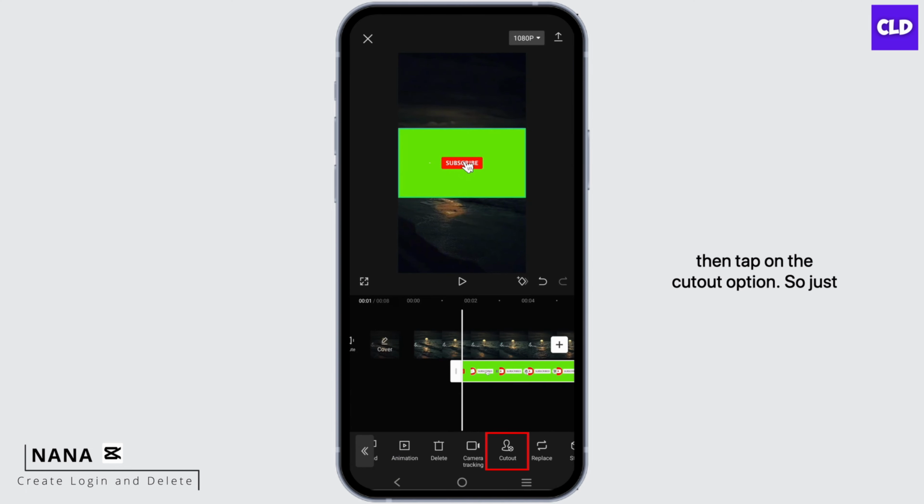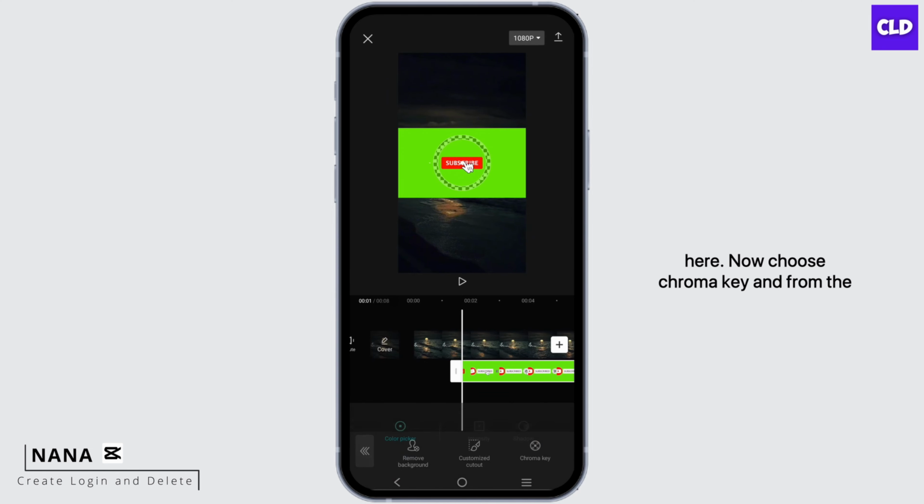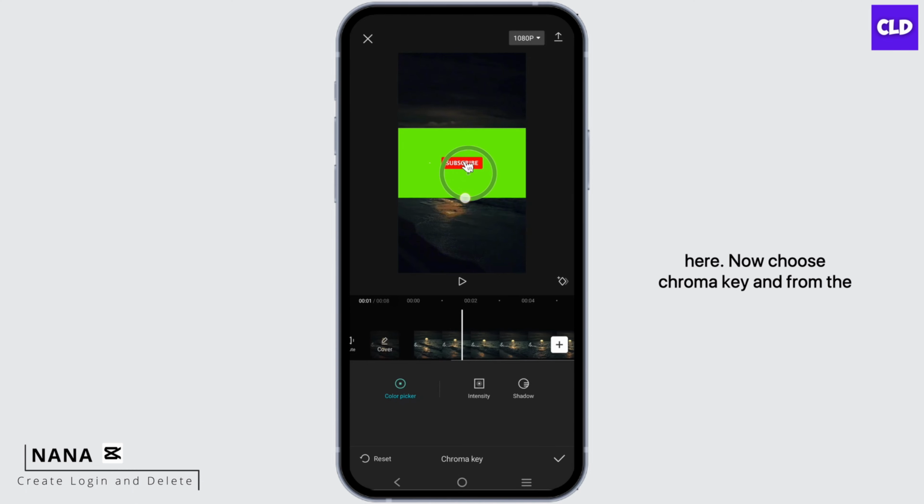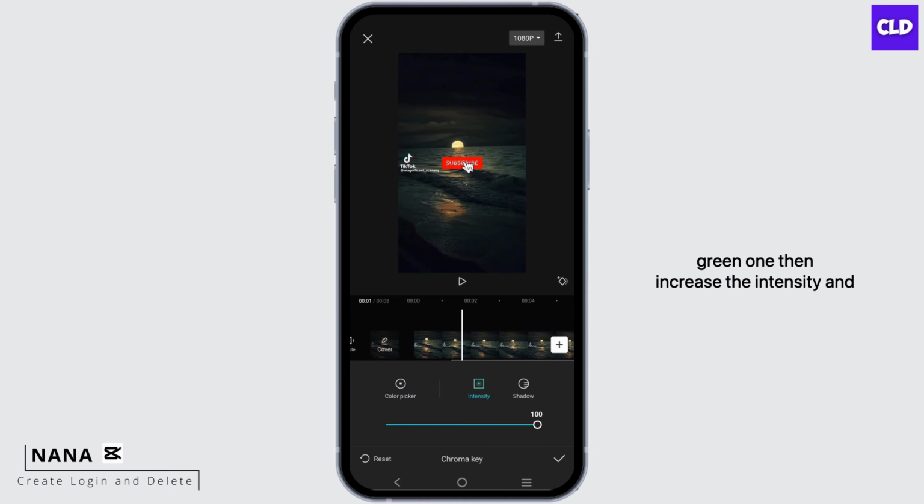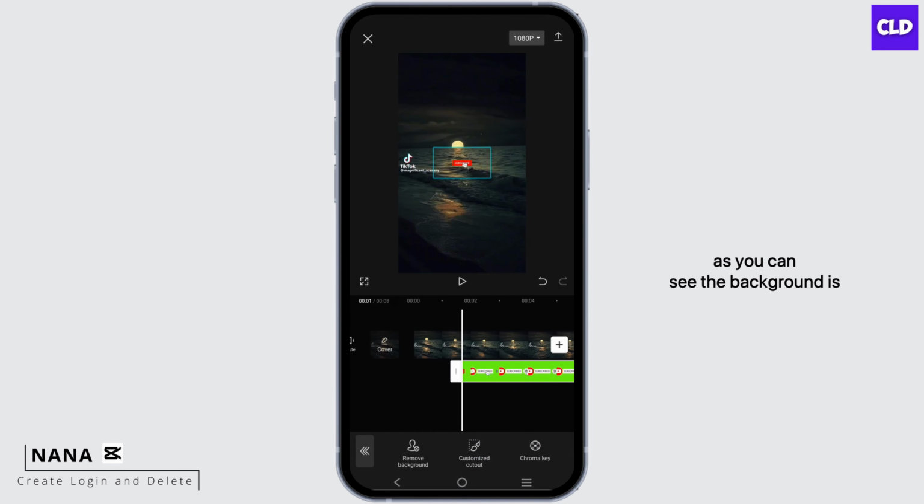Once it is done, again tap on it or select the green screen video and then tap on the cutout option. So just go ahead and tap on cutout so that we can remove the green background from here. Now choose chroma key and from the color picker go ahead and select the green one. Then increase the intensity and as you can see the background has totally disappeared. Now you can just randomly place it wherever you want according to your desire.